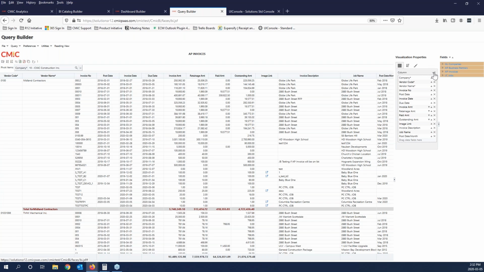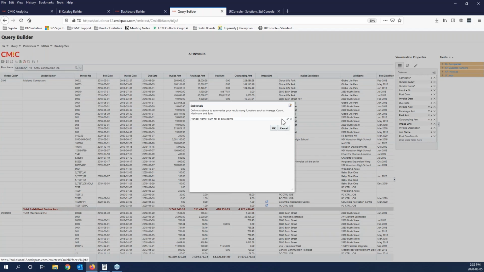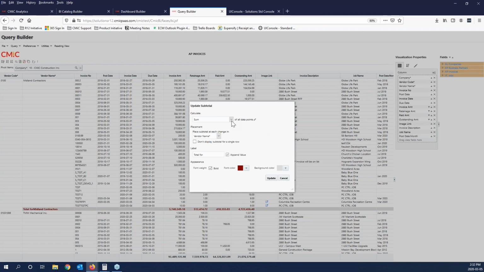In order to define any subtotals, if I were to edit this particular one, it can be based on a sum, an average, a count, so lots of different factors that you can apply within your subtotals. But I'm going to say I want a sum, and every time my vendor name changes, I want a total for that value. And you can append that value or choose to not do so. So it just depends on how you want that to look.